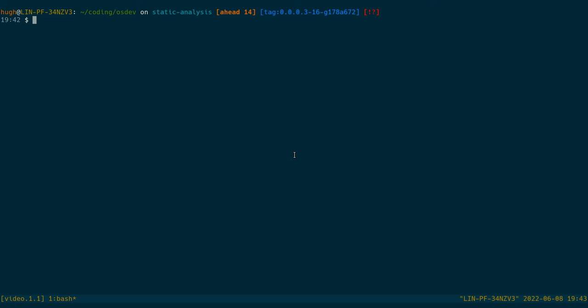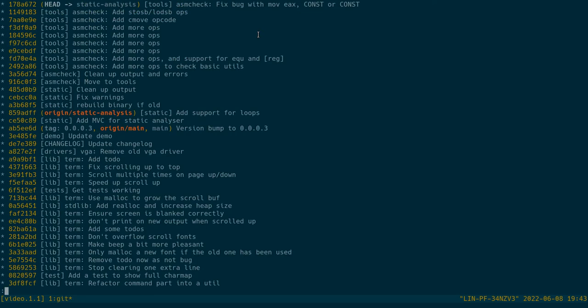Continuing on with the static analysis that I showed you in the last video. You might see that I've made a few commits, so I've got 14 more things, basically adding a bunch more opcodes and stuff. And I've also kind of named the tool ASM check. I don't know, I thought it seemed like a decent one.